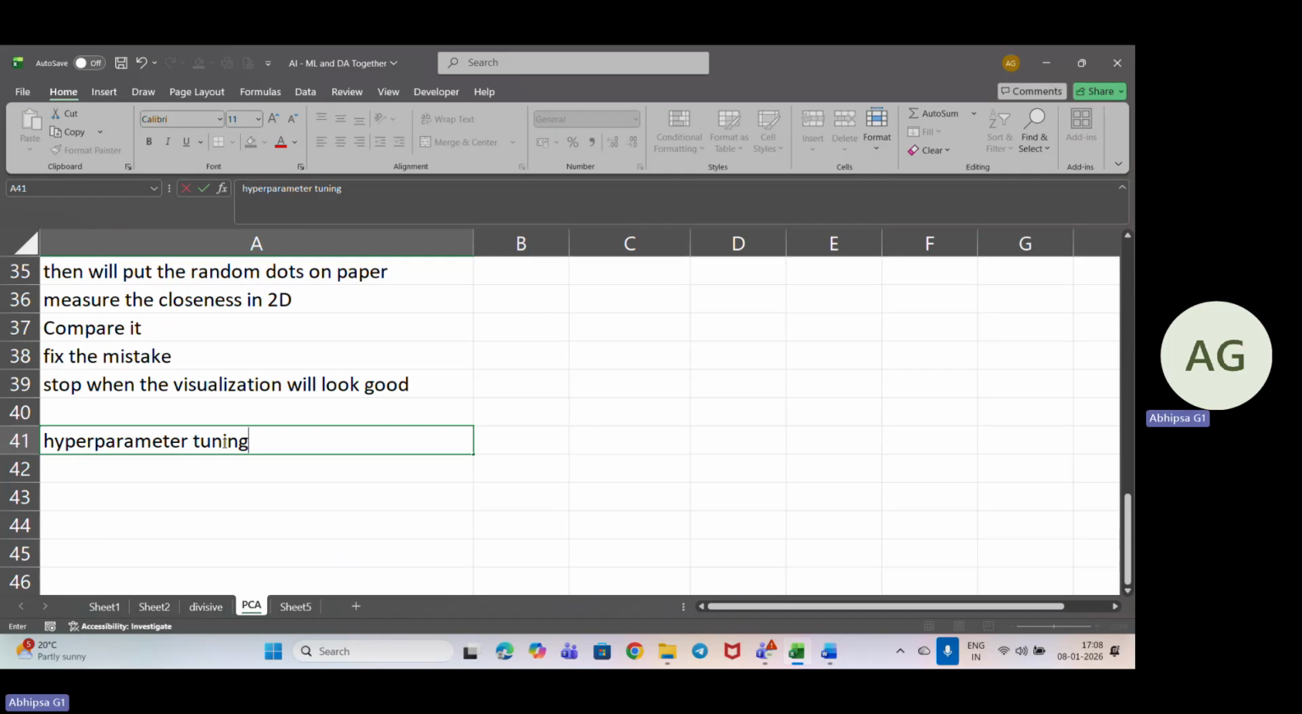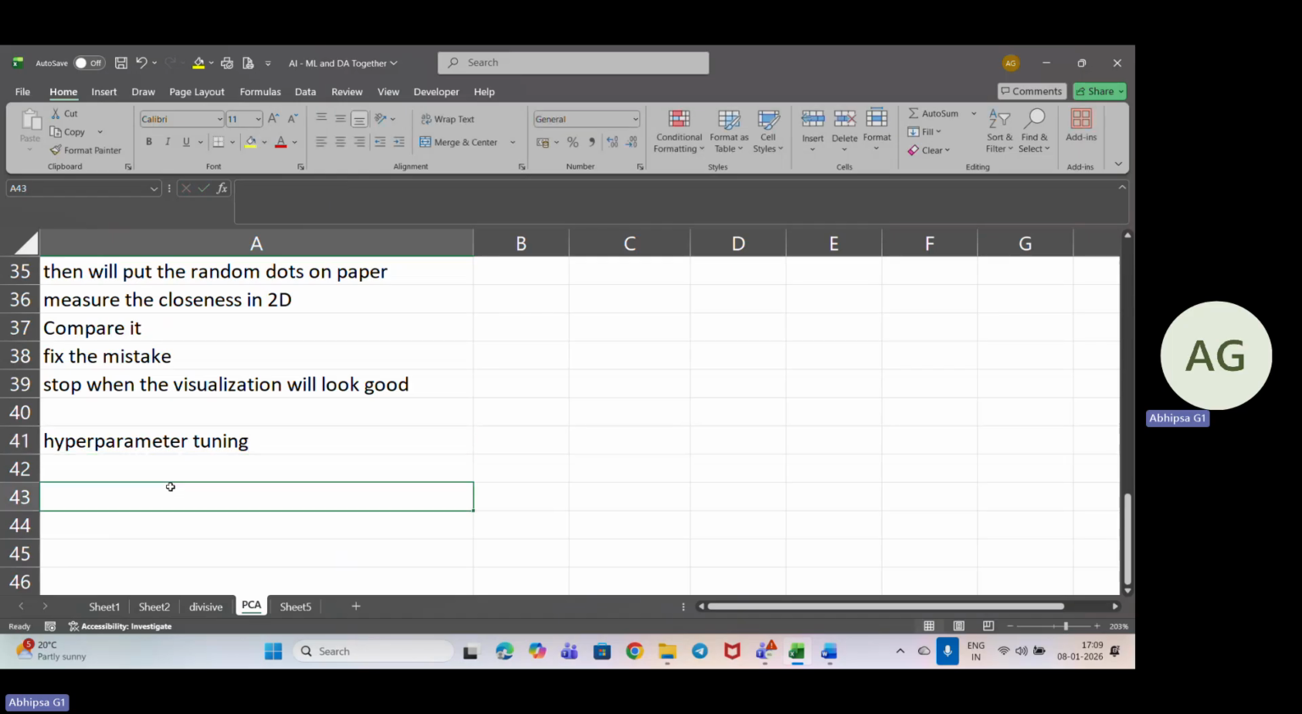Now coming down to how hyperparameter tuning actually works. Okay, so we'll get the steps. First, we need to choose the hyperparameters to test. Then we need to train the model for each of the choices that we have made.